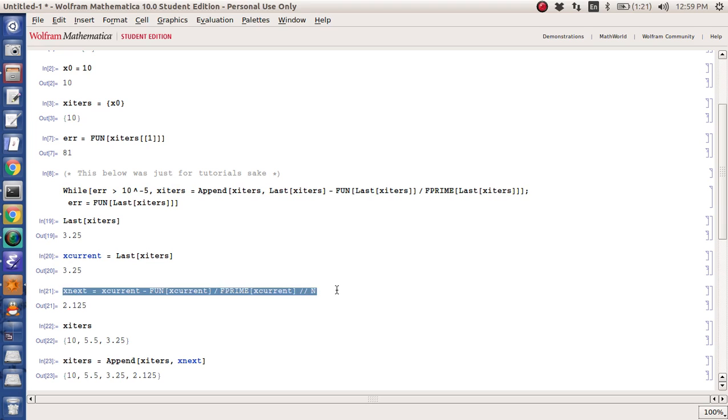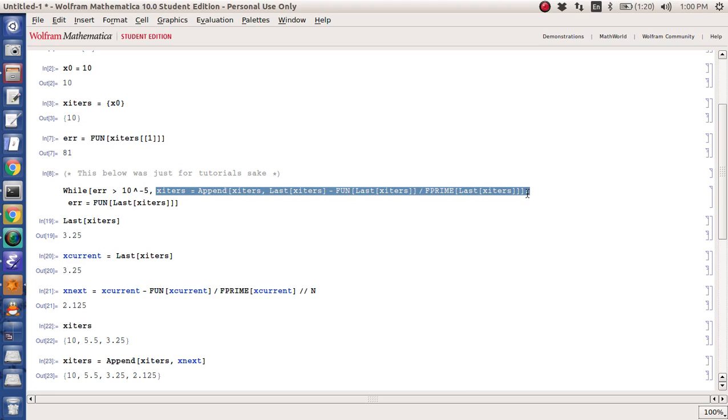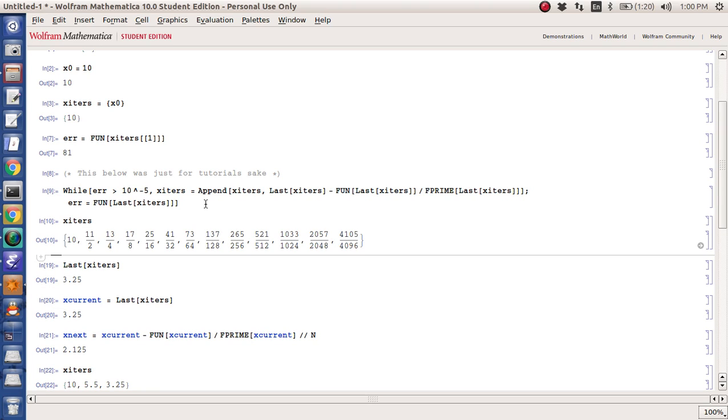So what I've really done is I've taken this line of code, and everywhere I see x current, I put in last x iters. And then I've taken this line of code, and everywhere I see x next, I take this line of code, which has x current replaced in. So if I take this line of code, and this line of code, and put them all together, I get this line of code here. And then obviously I want to reevaluate the error function so it actually quits. And so if I hit go, hopefully it'll run. It looks like it did. If I type in x iters, there it is right there.